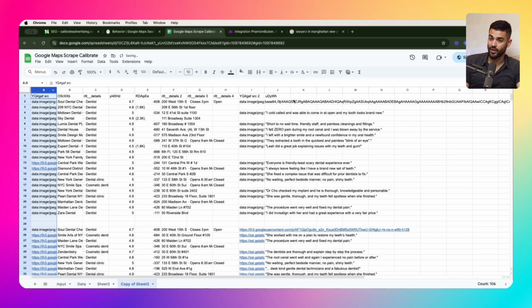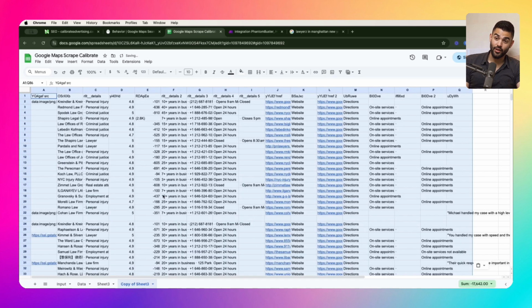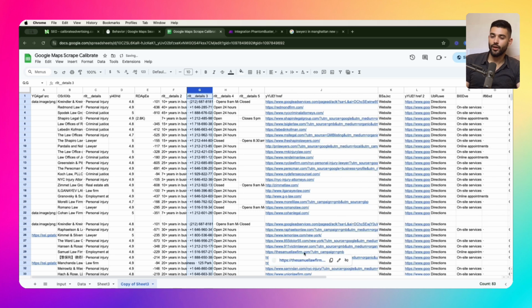Go into the same sheet we have, delete this data and add our lawyer data. From here we can see that we now do have their phone numbers and their websites as well, right? So it's just a matter of searching and seeing which type of business is putting out what information on Google Maps that you can scrape. So this is good. We have their phone number and their website.